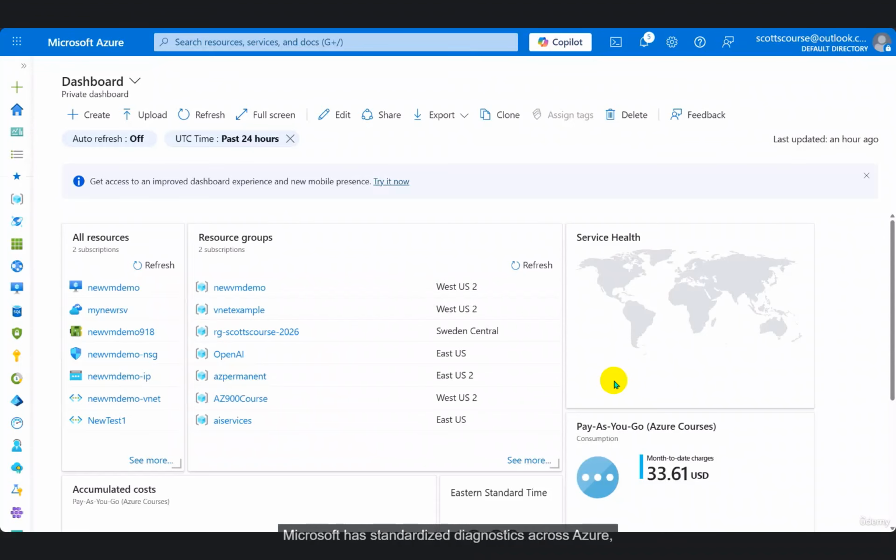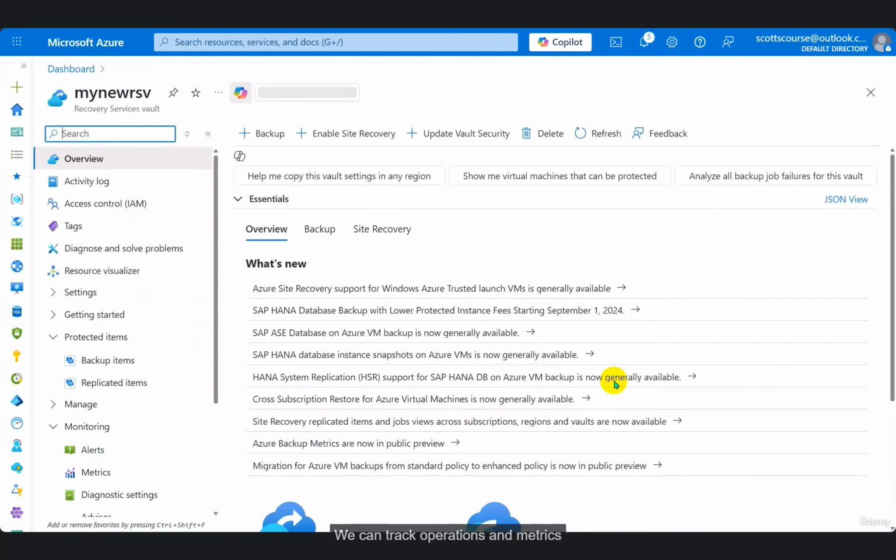So over the years, Microsoft has standardized diagnostics across Azure, whether it's virtual machines, storage accounts, or in our case, Recovery Services Vaults. We can track operations and metrics by sending them to a Log Analytics workspace. Once the data is in Log Analytics, we can analyze it using Azure Monitor or specialized workbooks, often called backup reports. But to get these reports, we first have to turn on the data flow.